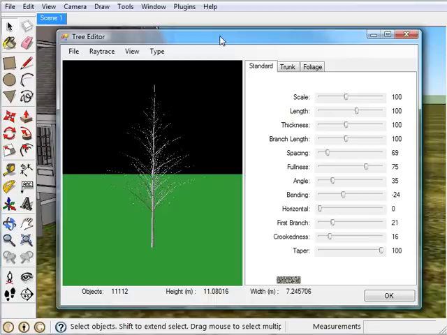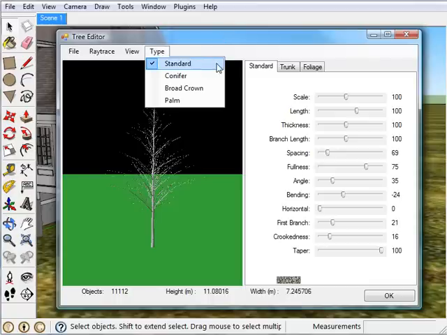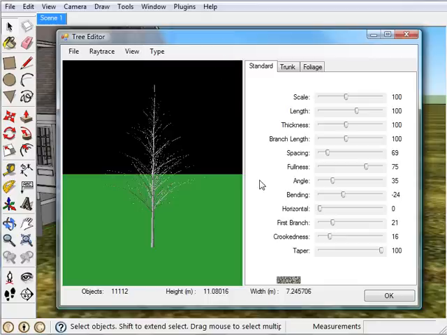First thing you want to do is choose which type of tree you want. And you do that by coming over here to Type and choosing one of these four options. I like Standard, so I'm going to stick with that. This may seem a little bit intimidating at first, but don't worry, because most of these settings are pretty self-explanatory. I'm just going to go over a couple of them right now.